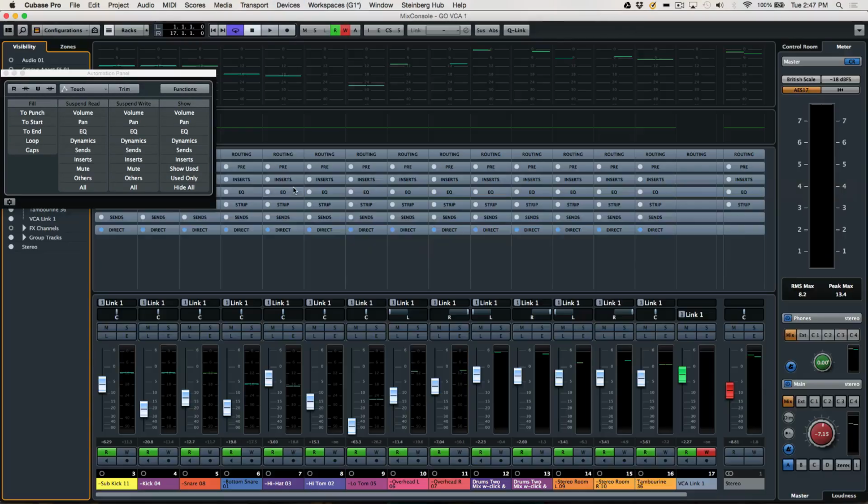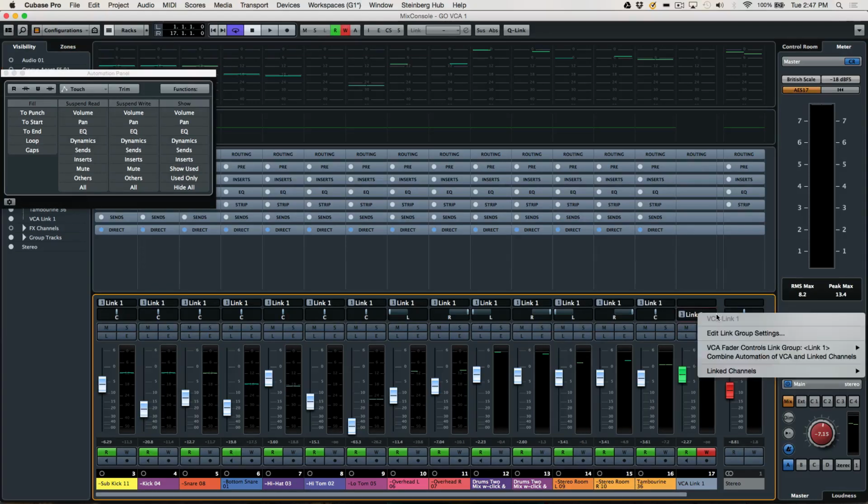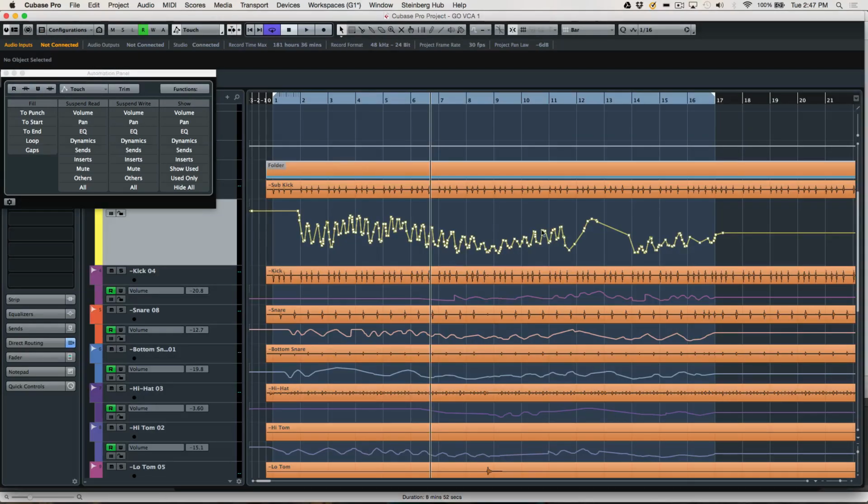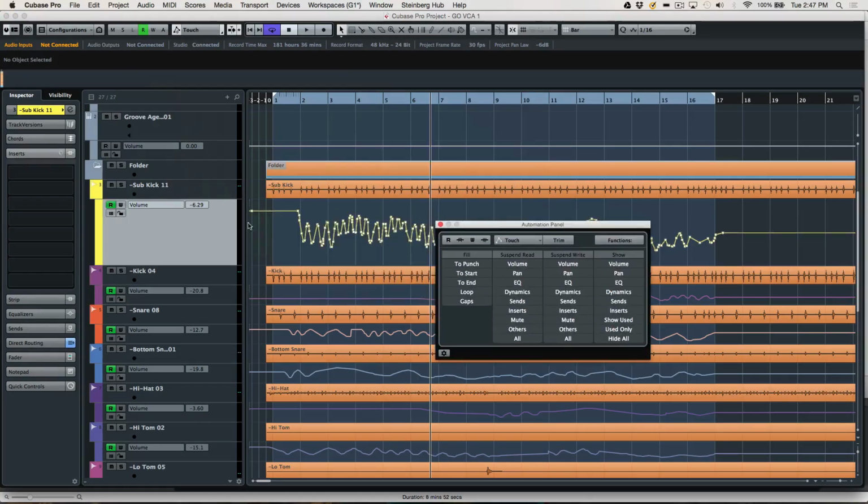If I wanted to consolidate or coalesce those, I can click right here on the VCA fader. Just go to the right, you'll see a little pop-up window will appear. I will say combine automation of VCA and link channels. So now as soon as I come right there, it's been consolidated, so we have one automation value.